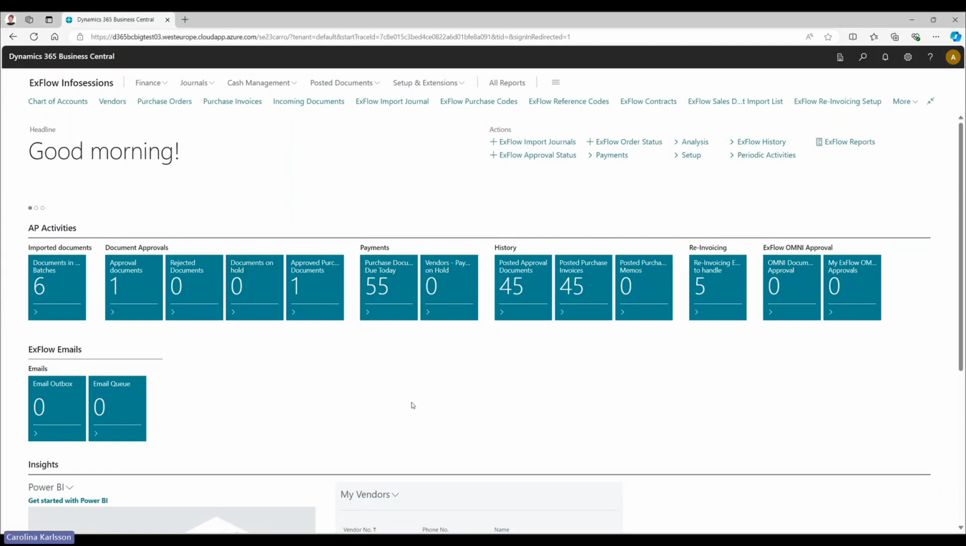Okay, so here we have Business Central, the start page. We will go through the functions in more detail now, and there are several features and functions that can assist you in your daily work, but as I said, we will only focus on these 3 today, which can automate and streamline your daily tasks. And these functions also help you maintain control of your processes in ExFlow.